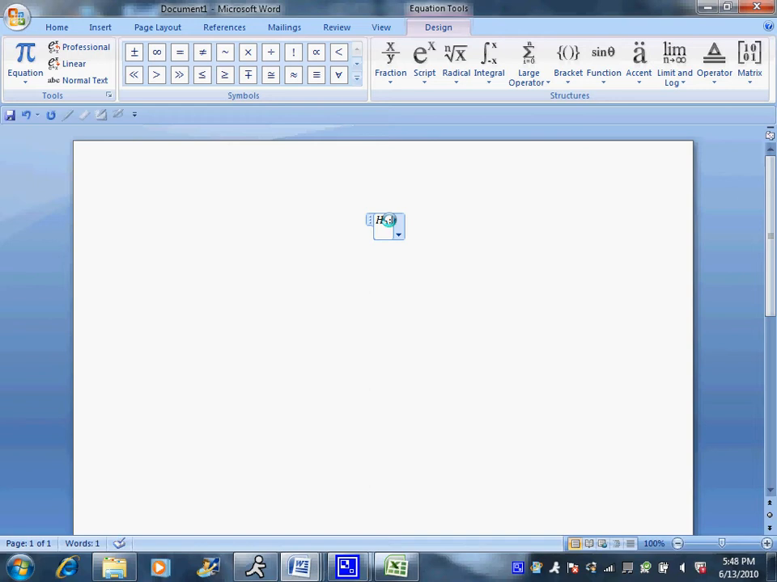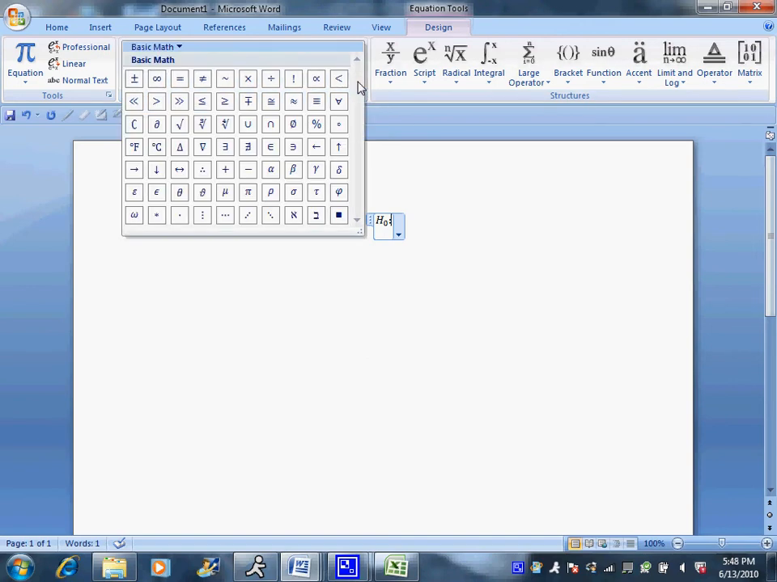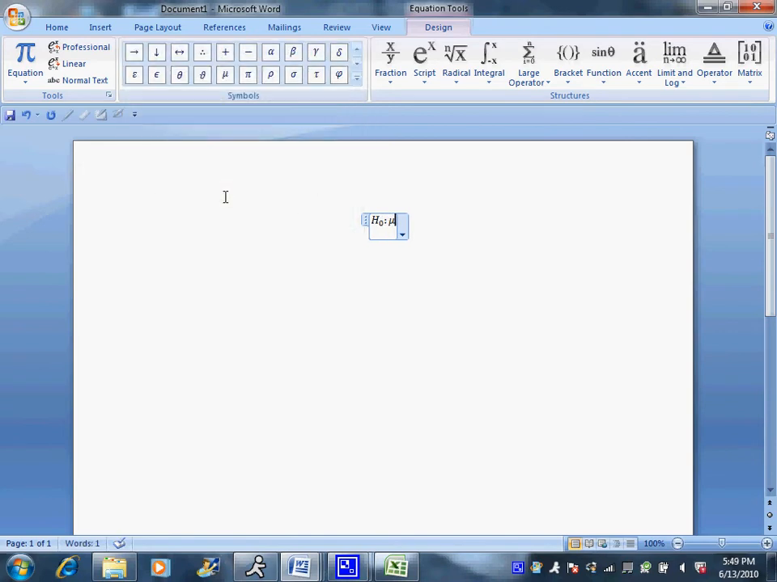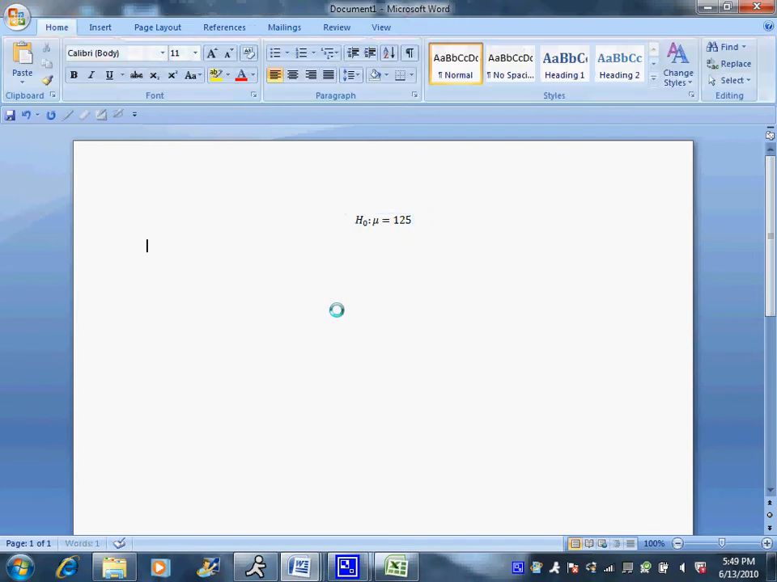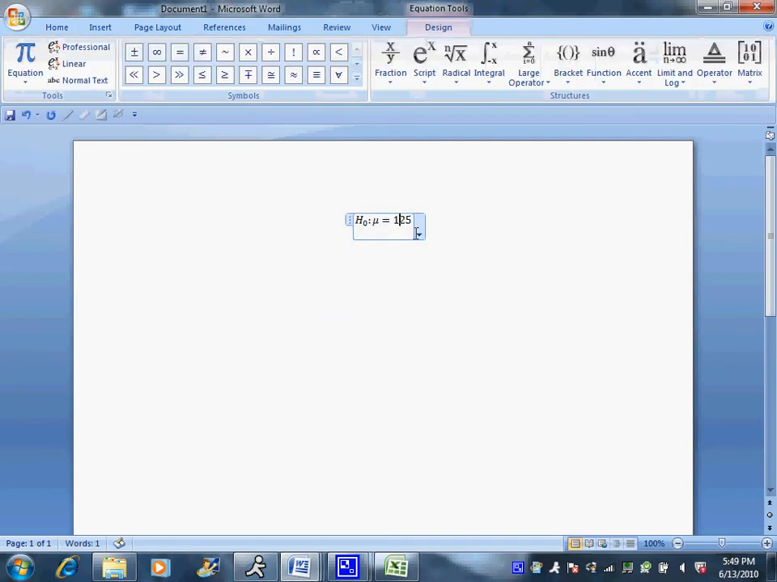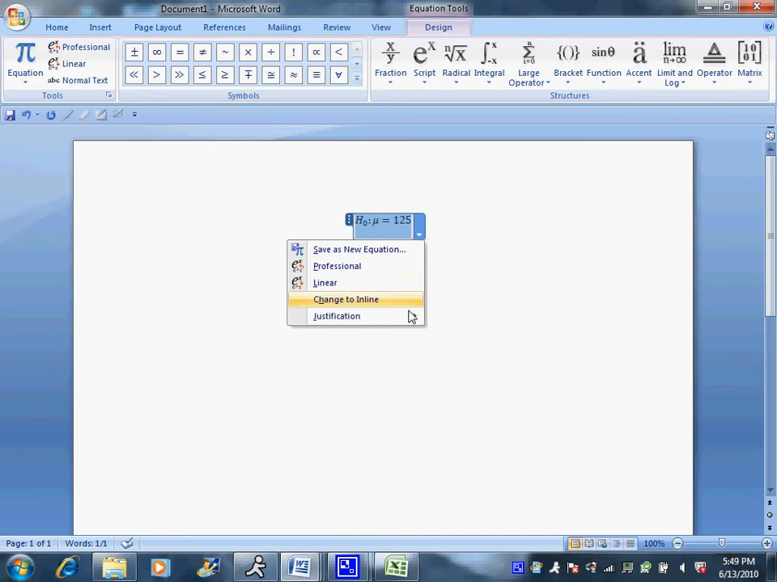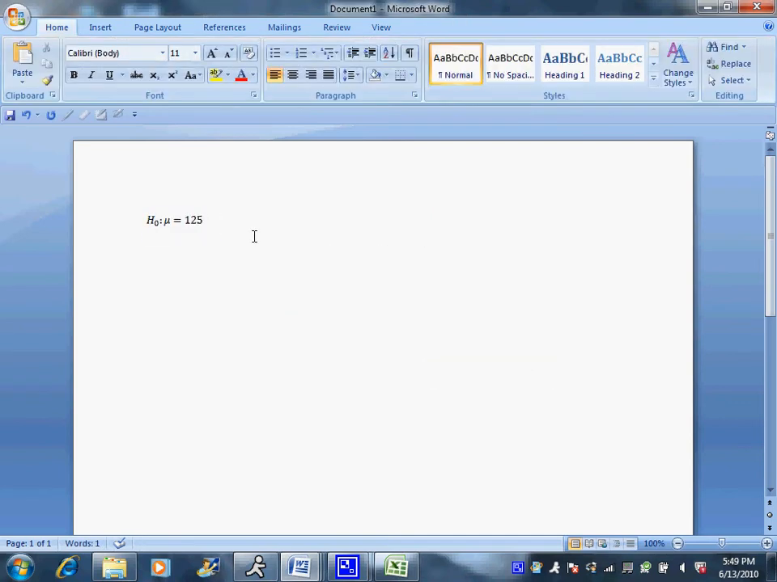Well, I'm going to use my semicolon. I want to type mu is equal to $125. Now, in this symbols box, there is a mu option. You just have to kind of dig deeper for it. I can push on that down arrow, and I find it right there. So I'm going to type mu is equal to $125. There's my null hypothesis. Now this, they automatically put it in the center of the page. If I want to move it over to the left, I can choose the justification option and choose left justified.